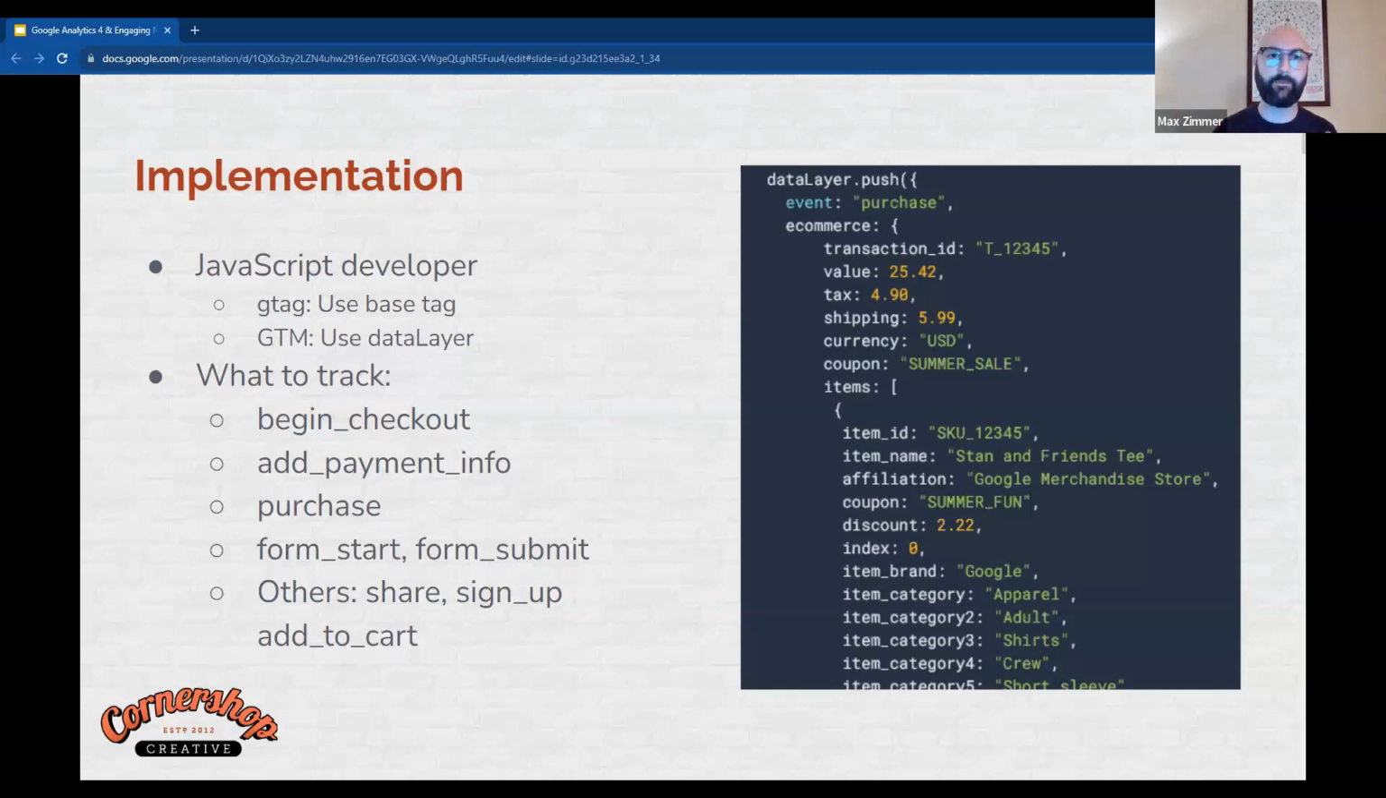And then there are also some further ancillary ones like share. If you have share buttons on your donation pages, you can use that. If you're doing a newsletter and it's not necessarily a donation page, you can see that someone is signing up. And if you have multiple campaigns on the same page and you have some cart function or you have an e-commerce store elsewhere, you can also use add to cart and some of the other options that are available.